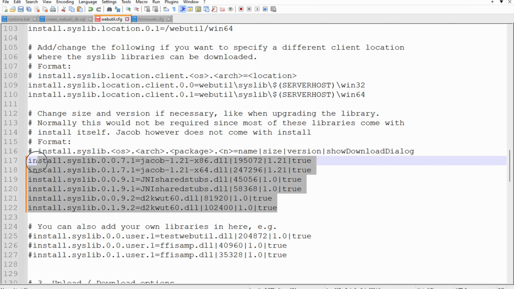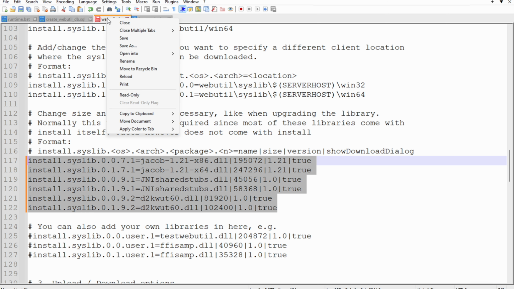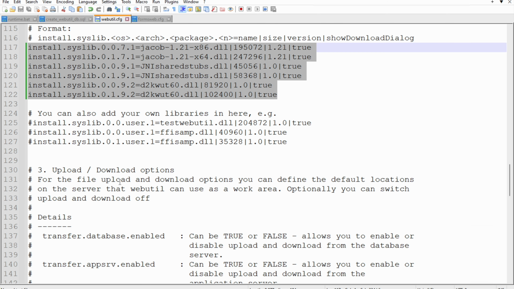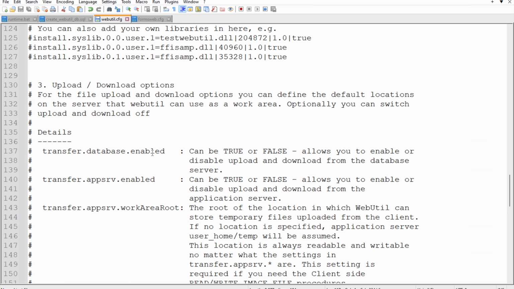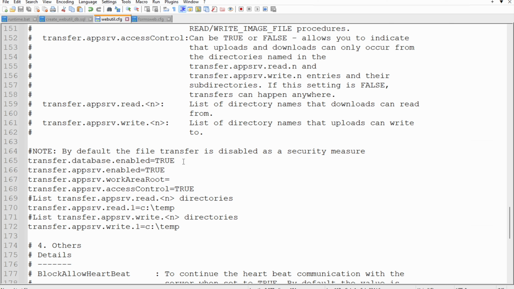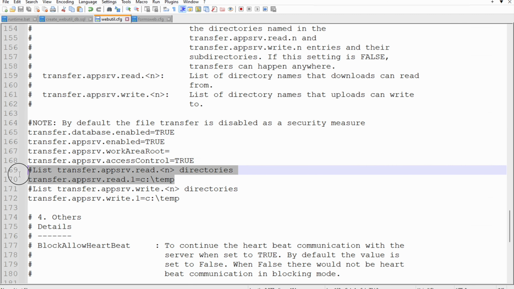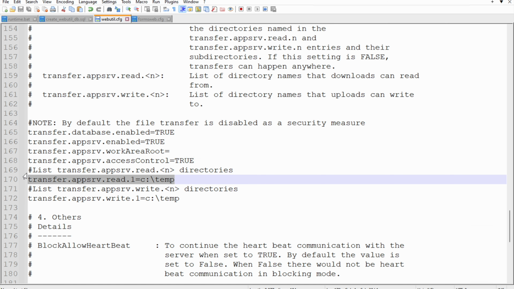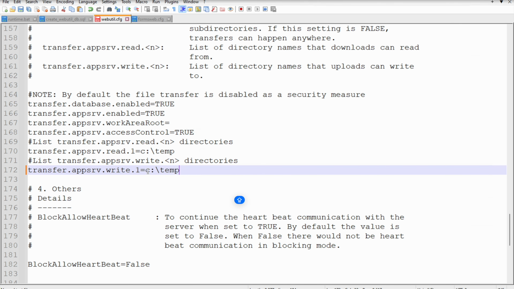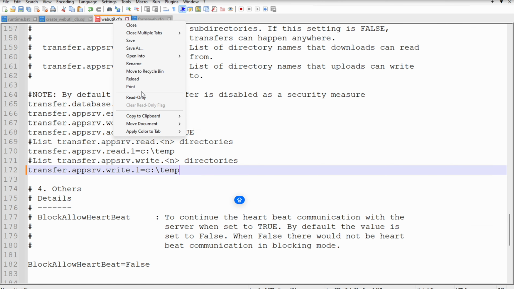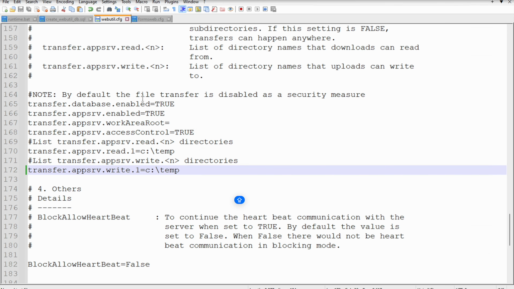We will uncomment all these and save our file. Another thing is about these: transfer database enabled, app server enabled, and access control. Make sure these are all true. We can define our temporary directories here, the directories from which WebUtil will read the files. So we can change it. Let's save this file.